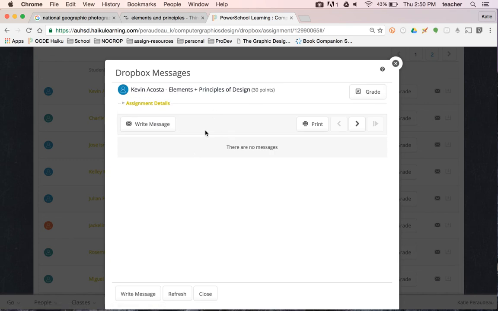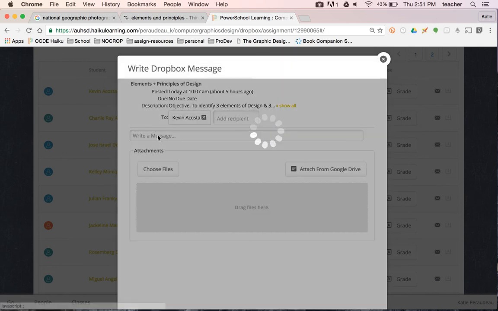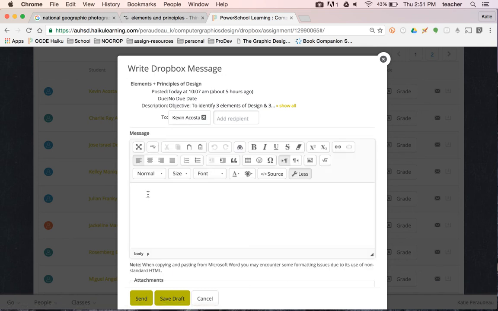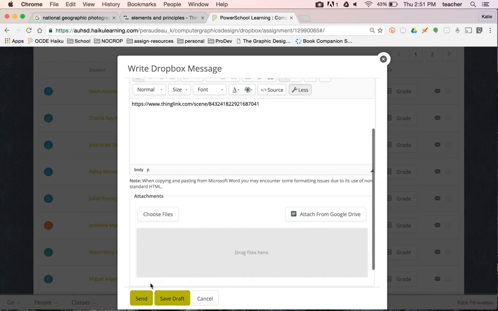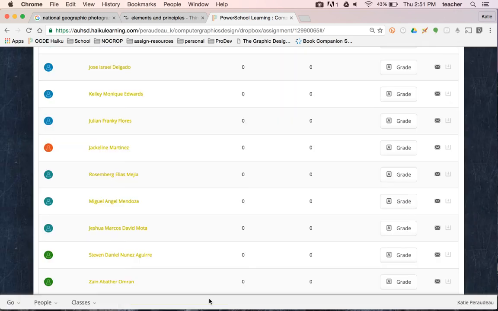It'll look like this, and you can write a message, and it'll ask you if you want to choose files. You're not going to choose any files. You're going to write a message, and you're going to paste that link in there. Okay, and then instead of saying send, it's going to say hand in. So you're going to say hand in, and then I will grade it.